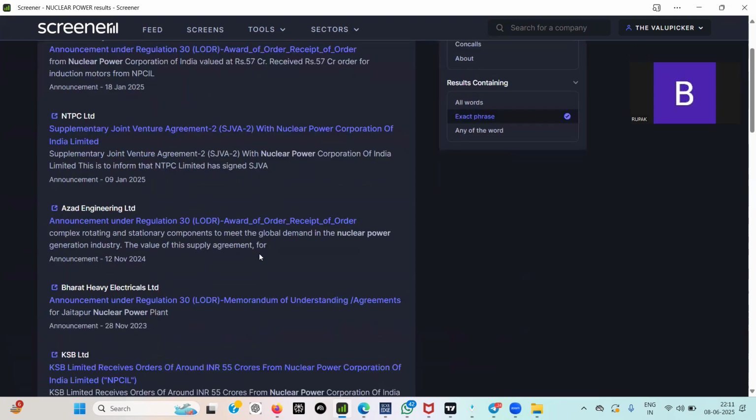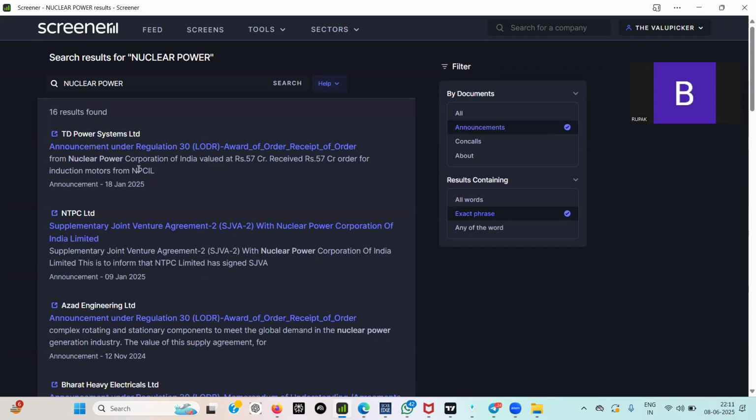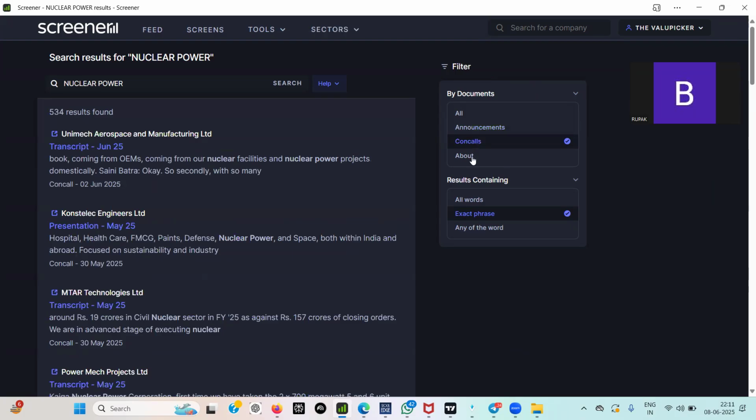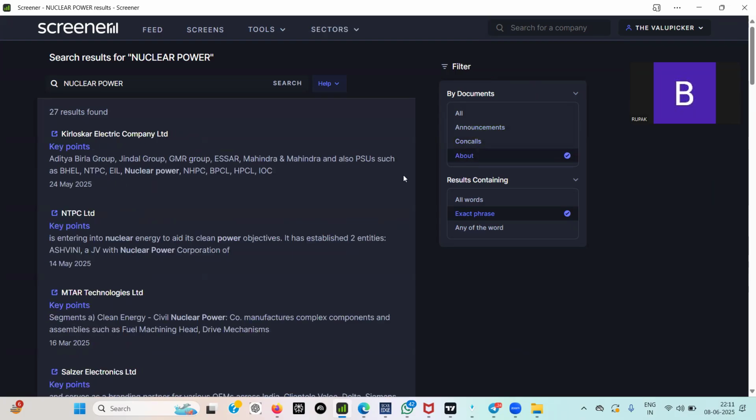None of them is a recommendation. You need to go in depth. I'm just saying, TD Power got an order. Another way is to look at the about section: which companies are talking about nuclear power in their about section.